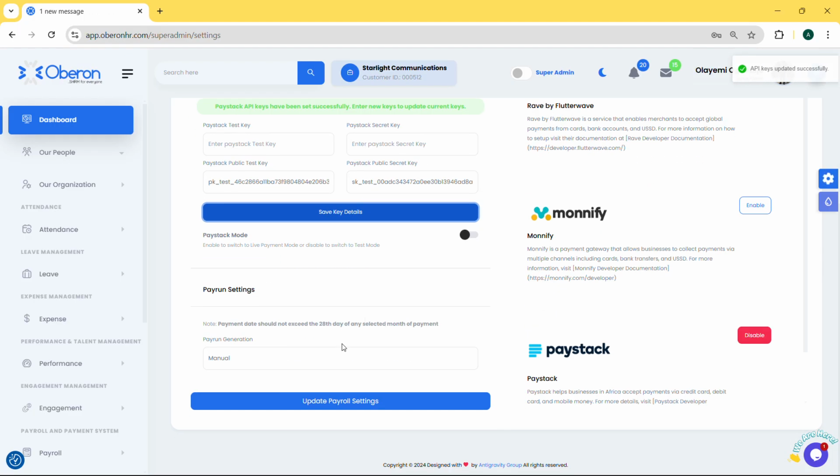Once you save the details, you can choose whether you want to do a manual pay run generation or an automatic pay run generation. Now to switch into live mode, after you've copied both your live keys and your test keys, you toggle this button here to switch Paystack into live mode. Once it is in live mode, whatever transaction you're running on Paystack is going to be live, meaning if you're doing a pay run, you're sending money to your employees, they're going to receive the money immediately.